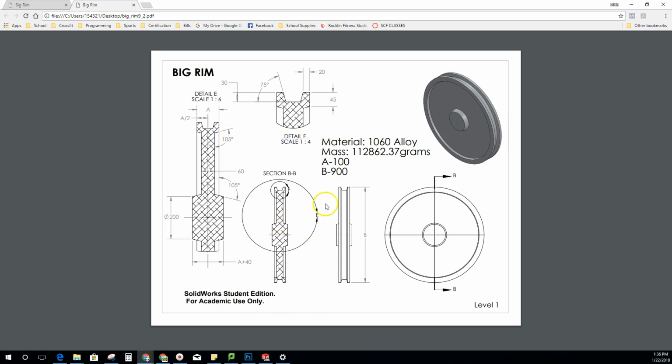Okay, so let's talk a little bit about material. We're going to be using 1060 alloy, which is an aluminum alloy. Our mass is going to be 112,862.37 grams.